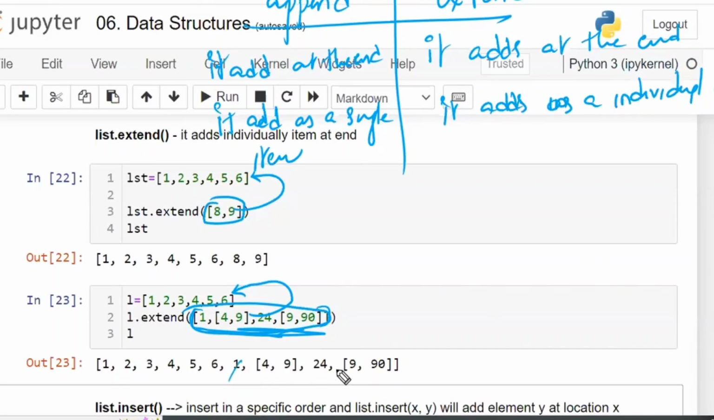This one element, second element, third element, fourth element. For the original list, it has added 4 separately. Okay, is that clear, guys?